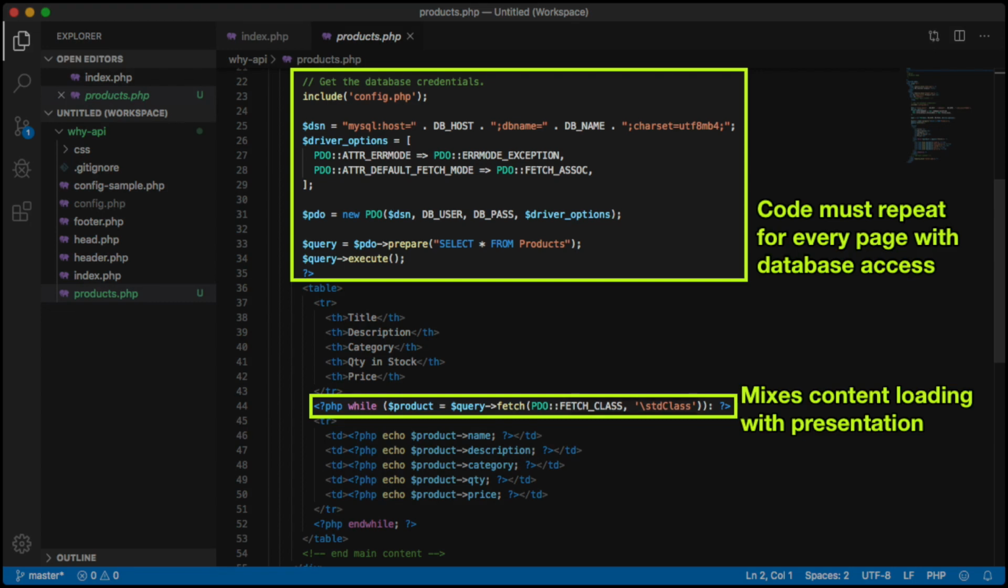There are several lines of code that must be repeated for every page with database access. We have to do everything by hand, and we have content retrieval mixed in with presentation, making the code harder to read and maintain in the long run. This is where a framework like Symfony can come in.